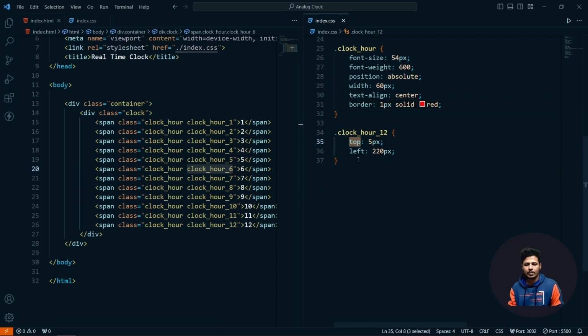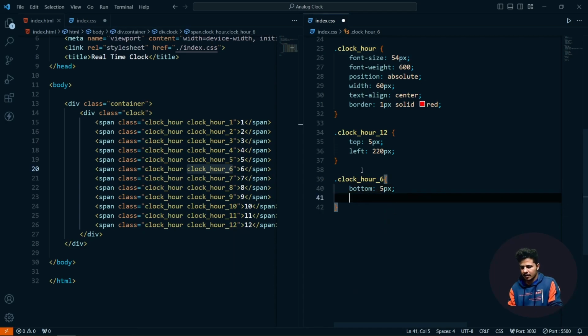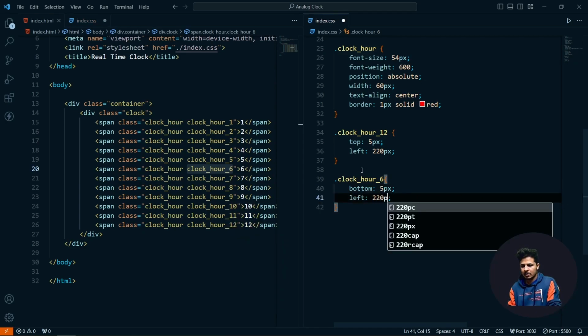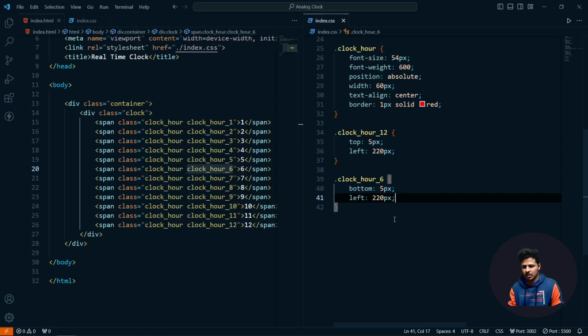Only the top and bottom or left and right will change based on their positions. So here I will write bottom 5 pixel and left 220 pixel. Now if I go here, it will be set exactly opposite to the 12th. Now we have to set 3, which will be here. That time we'll have some other values, and we can do it similar to this.